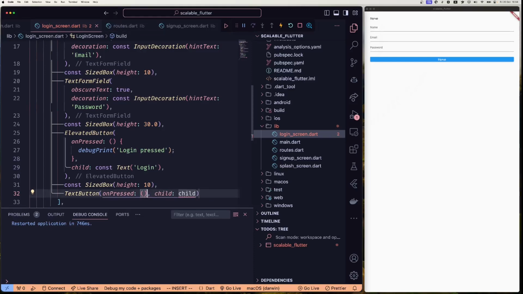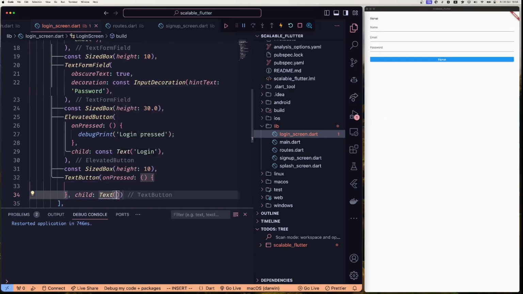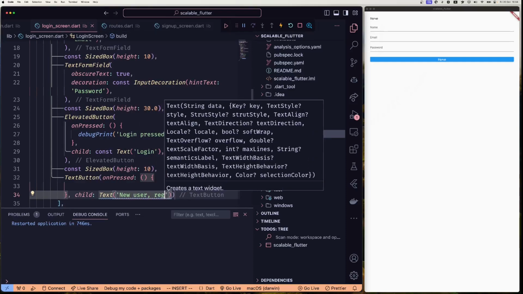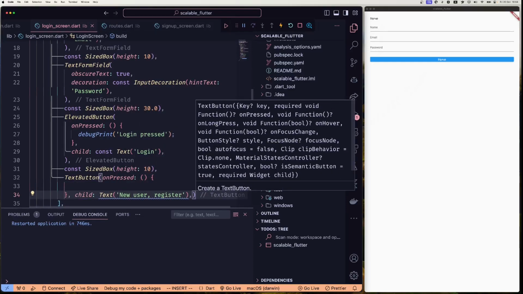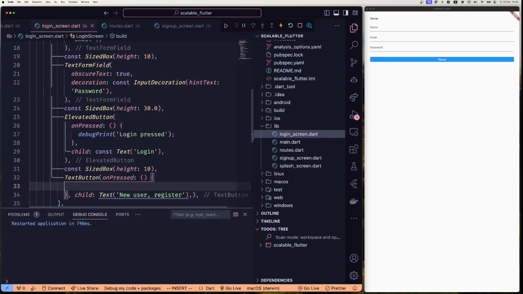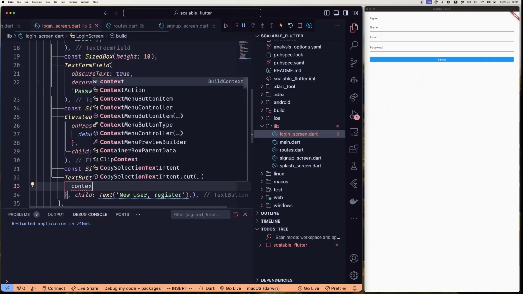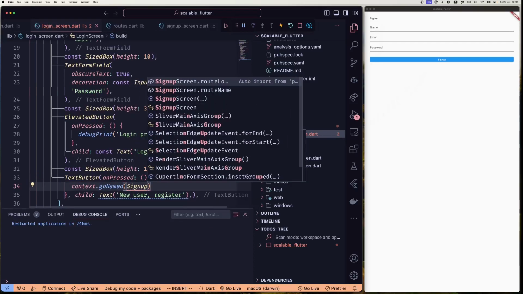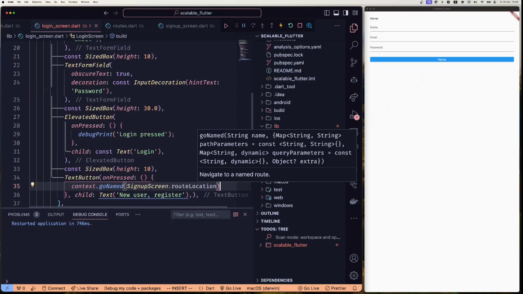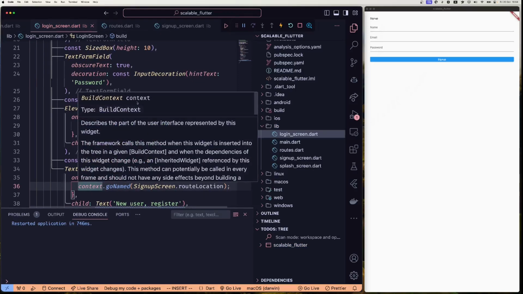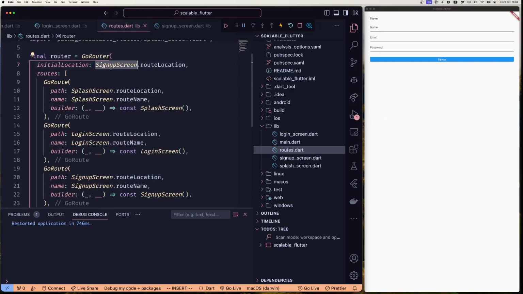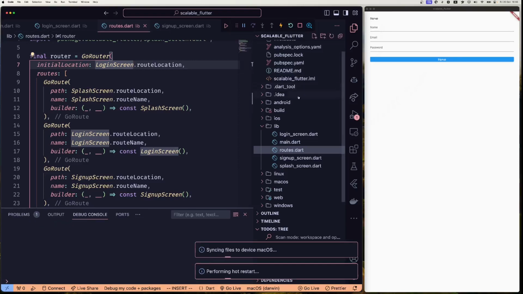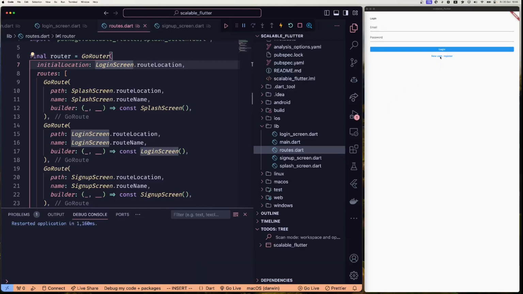Text button, pressed, new user, register, and here I want to go to sign up screen. So what I can do, context dot go named sign up screen dot route location. Okay, in the routes, let's set initial screen to login screen. Now if I hot restart, I can tap on new user register.